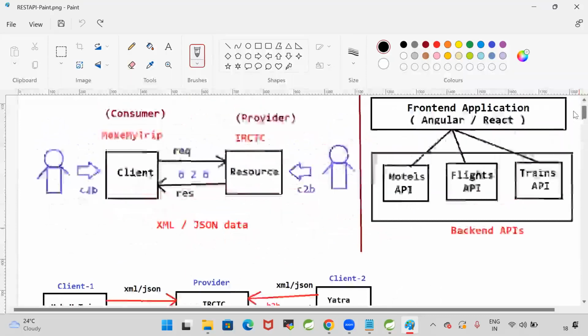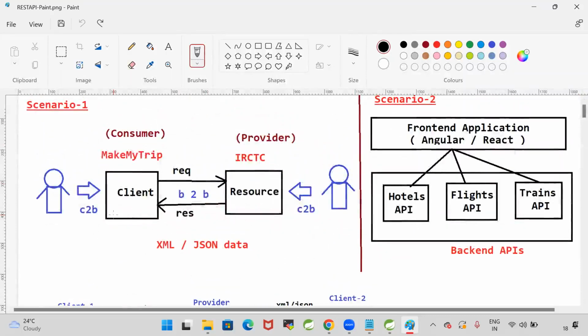Now see this scenario, guys. The Make My Trip application is available, the IRCTC application is available. A customer wants to book a flight ticket or train ticket in Make My Trip. The customer will fill in the data and submit the form. Customer data will go to Make My Trip in the form of an object. Then what will Make My Trip do? Make My Trip will convert that object data to JSON.